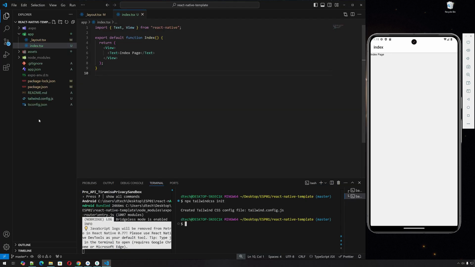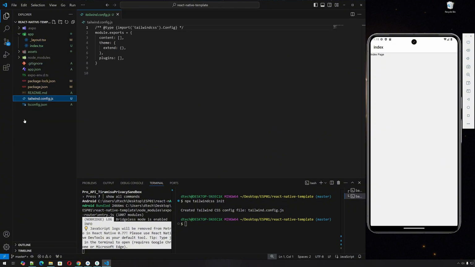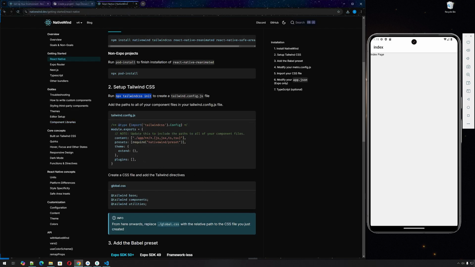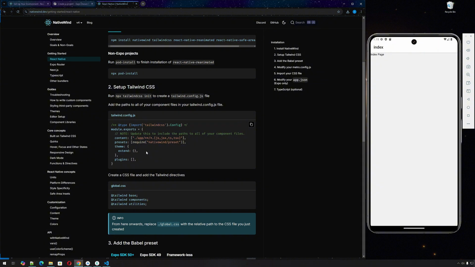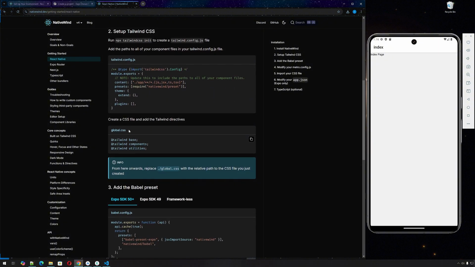So as you can see in the project on the left, the command has created the file in the root directory with this default content. Let's return to the page. As it mentioned that this file should have this content, let's copy that as well. Go back to the editor, select everything and paste to replace the previous content and save. Let's go back to the guide. Now we also need to create a file called global CSS with the content shown below.